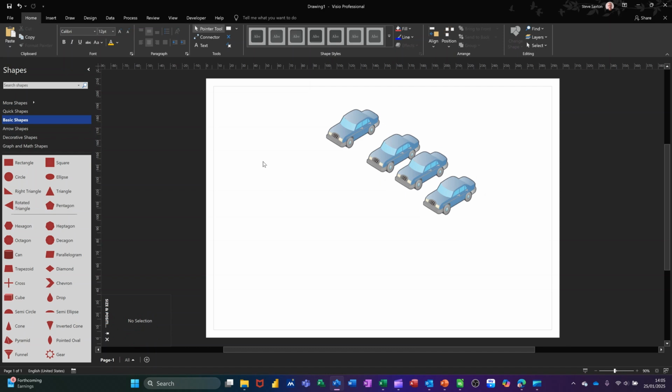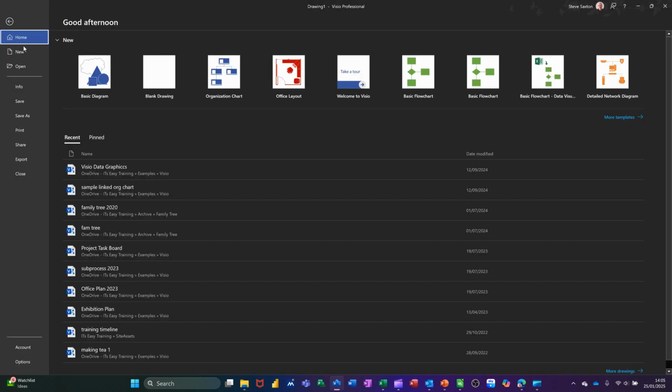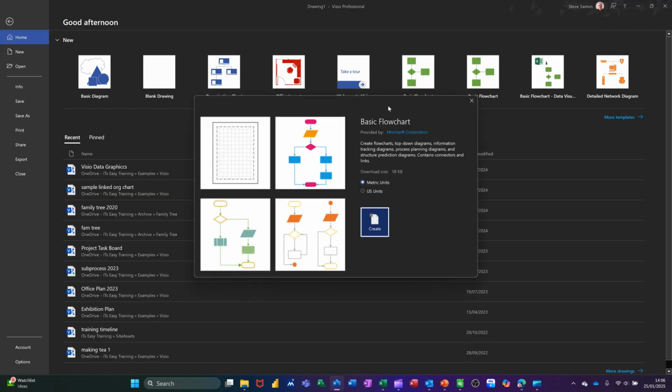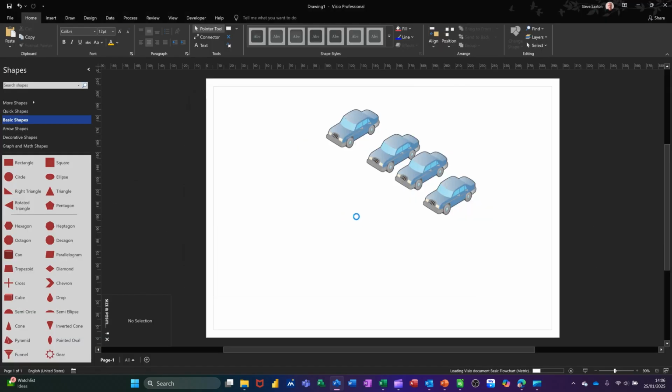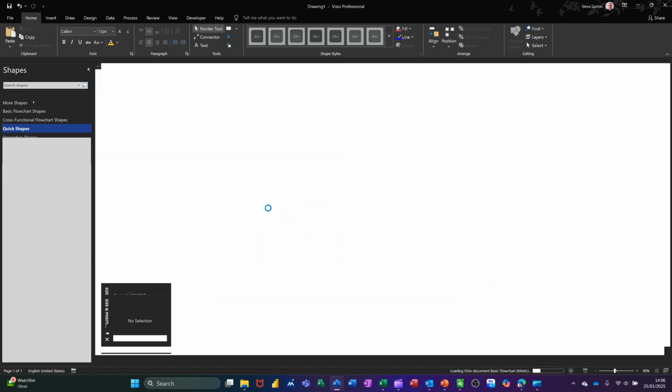What I want to do is do another diagram. So I'm going back to File, New. I'll go for a flowchart. So basic flowchart. And then you've got a few different options with this one. I'm going for a blank option. I'm going to create it again, same sort of way, and show you how this bit works.